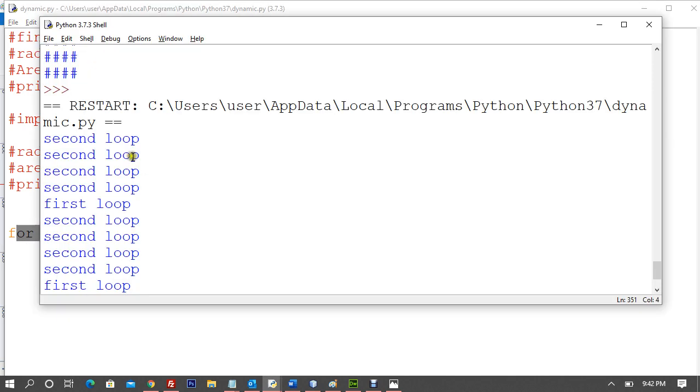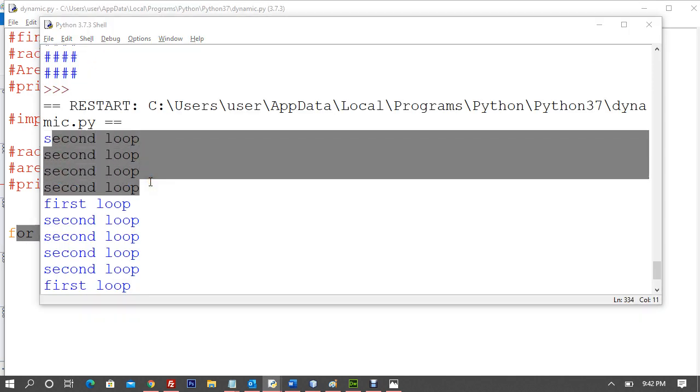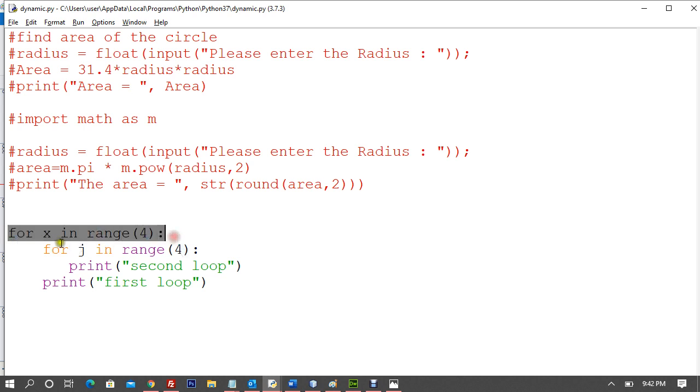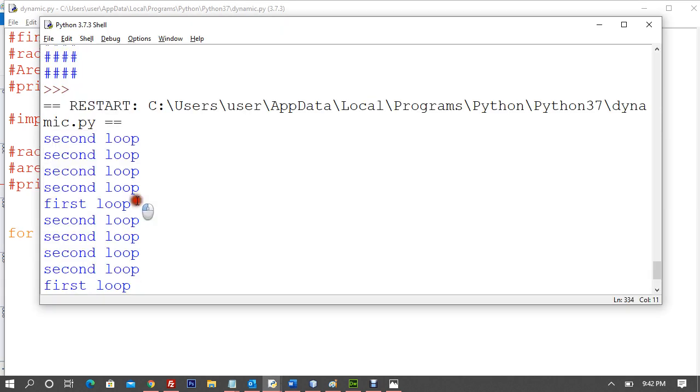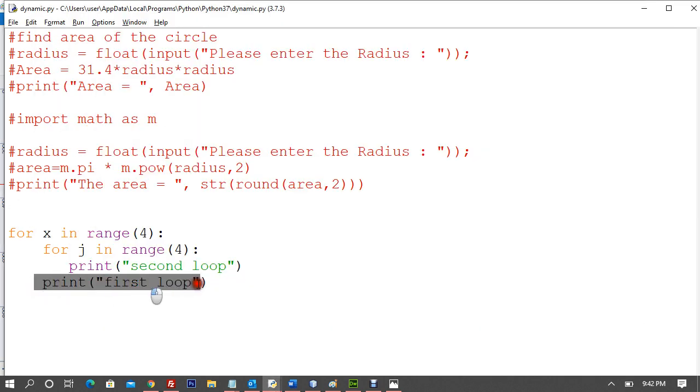Now let us see what is happening. Second loop, second loop, second loop, second loop. Once you enter the loop for the first time, you go to the second loop, right, and you're printing second loop 4 times. Now go back to the main loop. You're printing first loop, so now first loop will be printed.